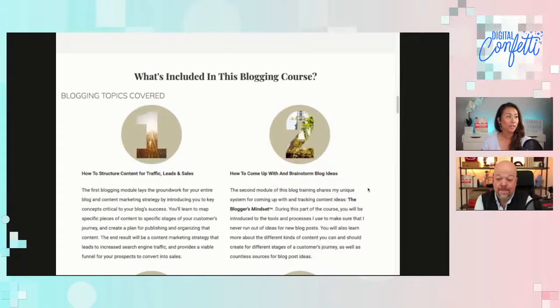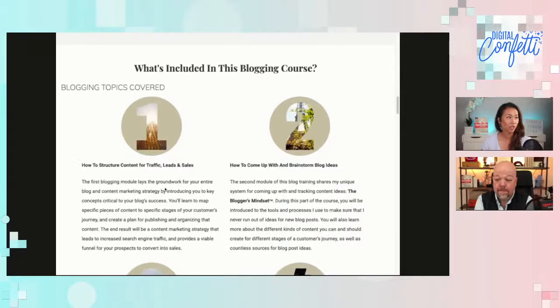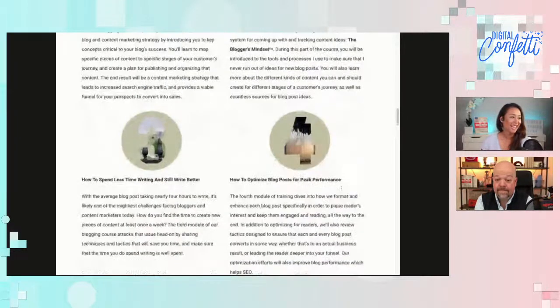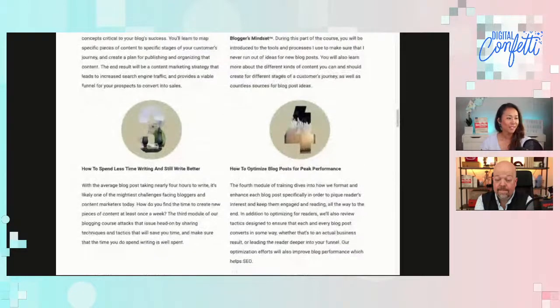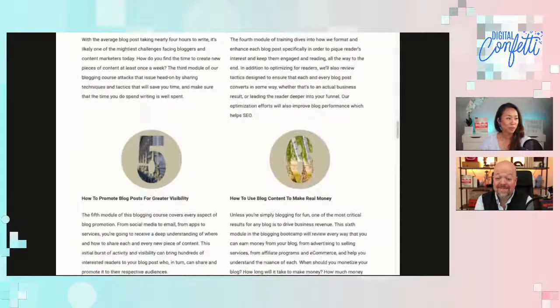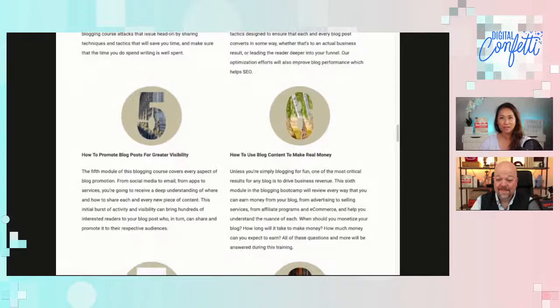And so you have things like blogging topics covered. How to structure content for traffic, leads, and sales, how to come up with and brainstorm blog ideas, how to spend less time writing and still write better, how to optimize blog posts for peak performance, how to promote blog. Man, you guys, everything is in here.